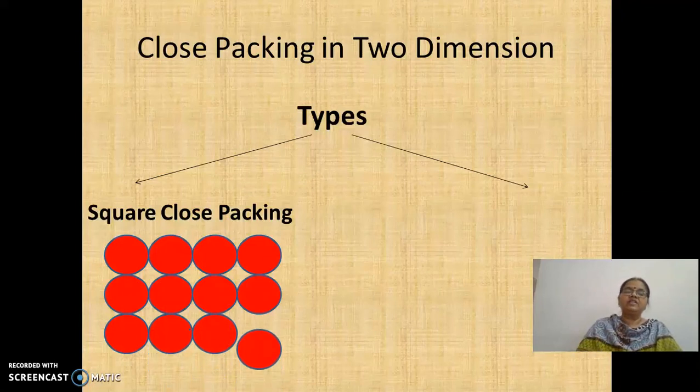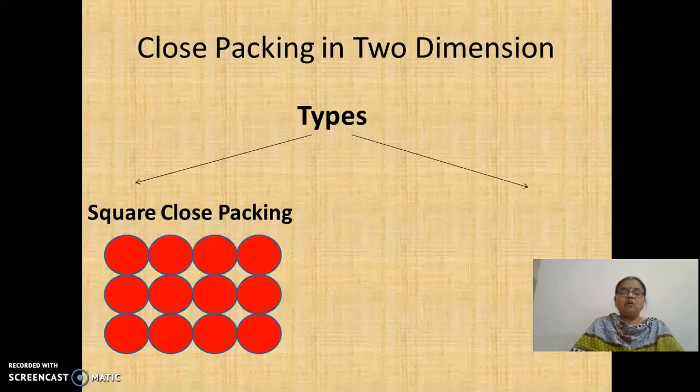In this way, you will see that the spheres are arranged one after the other, and in this type of arrangement you will see the close packed arrangement. There is a square type of empty space between them. This empty space which is present is called a square void or square hole.